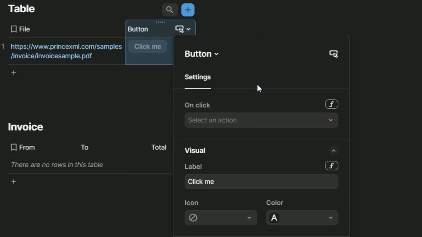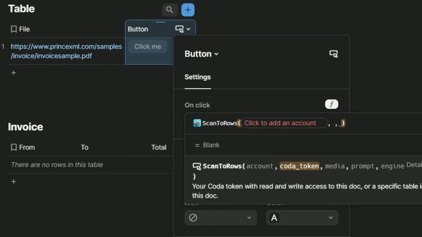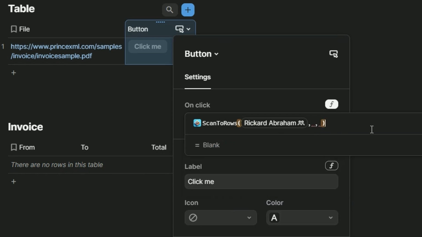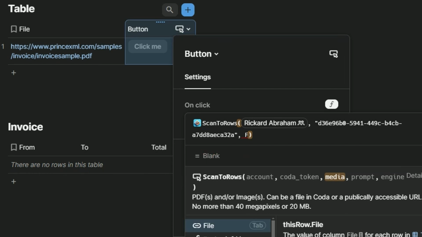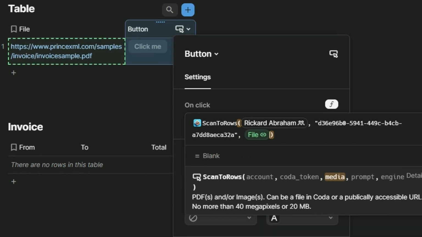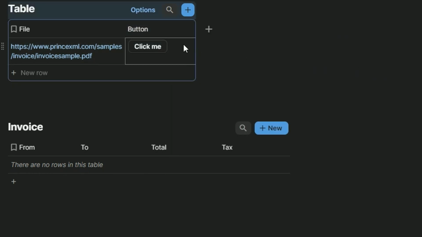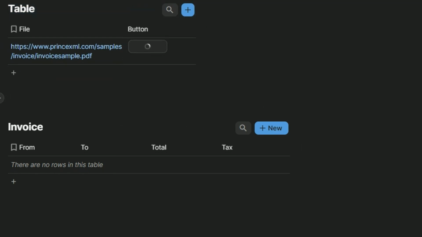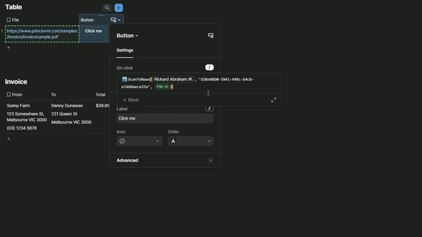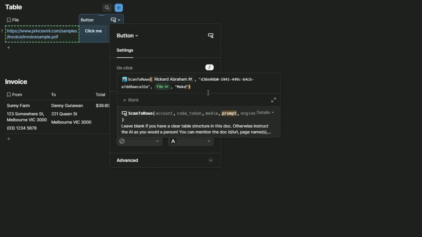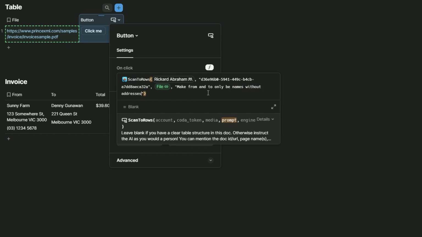And now we create a button, scan to rows, use the account we added. We enter the Coda token and we put in the media files as usual. And this is all we need. Let's try it out. So in the background, AI will be fed all the doc information required. The scan to rows action also has a prompt parameter. Make from and to only be names without addresses.